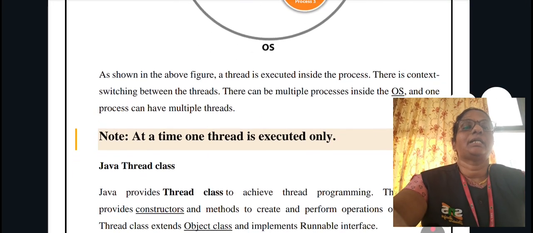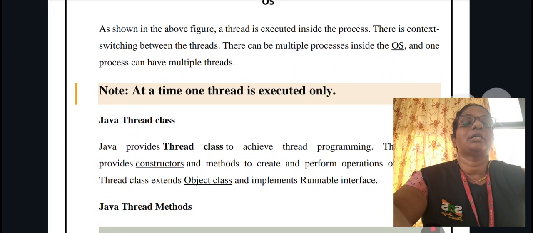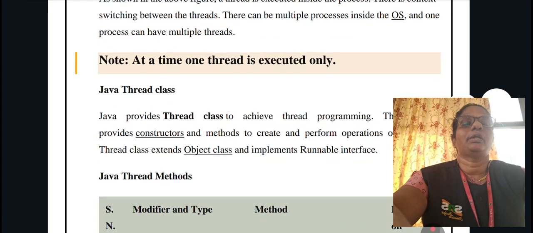As shown here, a thread is executed inside the process. There is a context switch between the threads. There can be multiple processes inside the operating system, and one process can have multiple threads. At any one time, only one thread is executed.